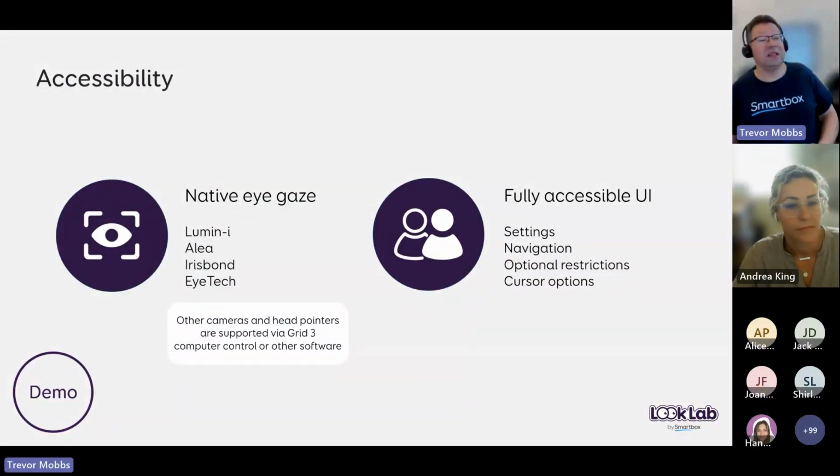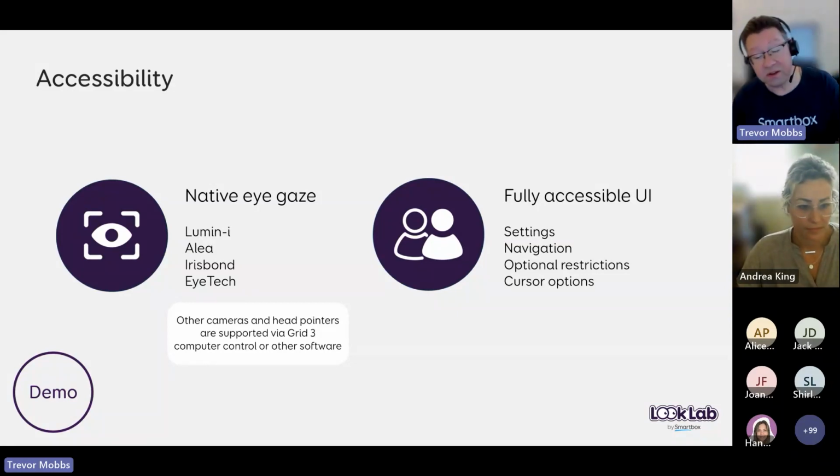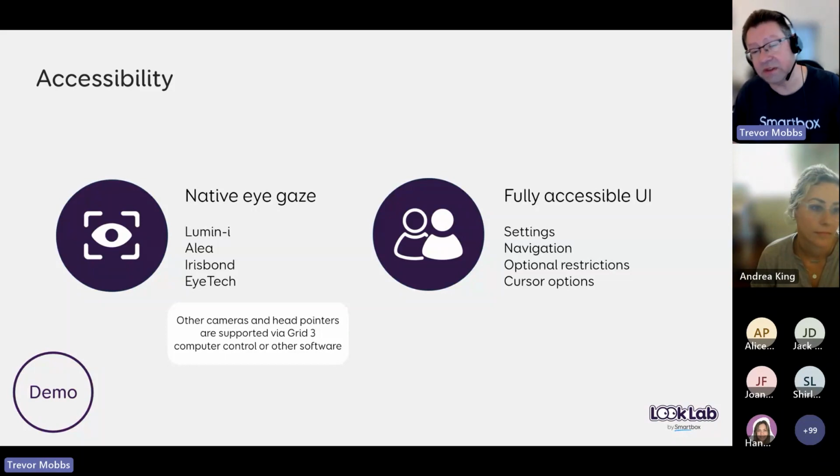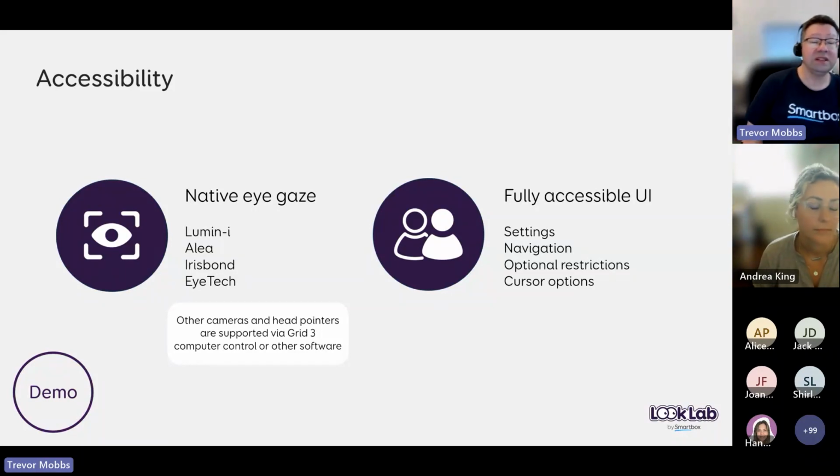So we are going to start to move now to look a little bit about setting up LookLab in terms of the options, the settings, and the customization that's available within it, so that you can optimize the software to work really well with the individual that's using it at the time.